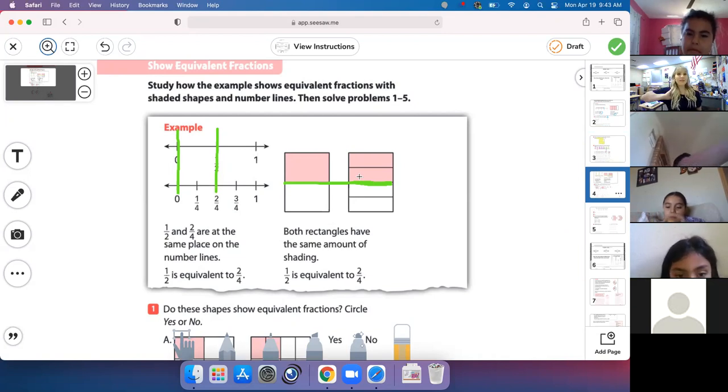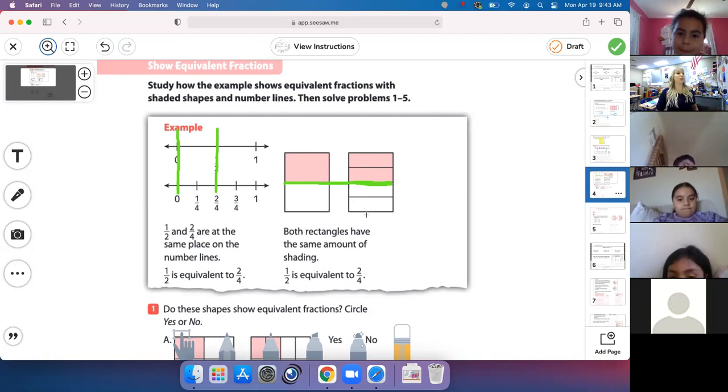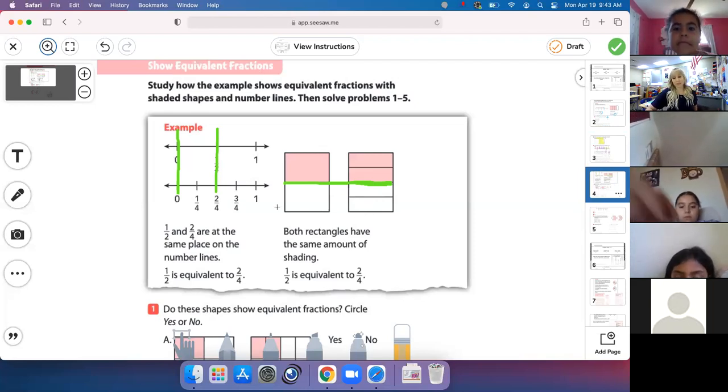The difference is that if I have half a candy bar, I have one big piece. If I have 2/4 of a candy bar, I have 2 smaller pieces that equal the same amount as that big piece. So you can see both rectangles have the same amount of shading. They're worth the same amount. That's what we're going to work on today, equivalent fractions.